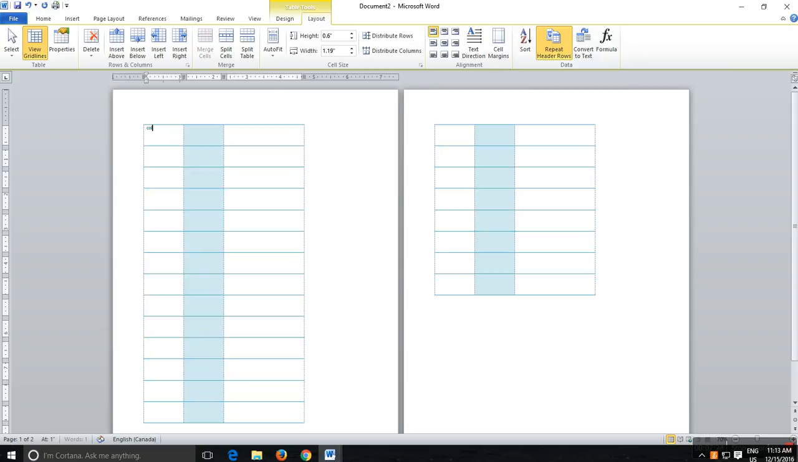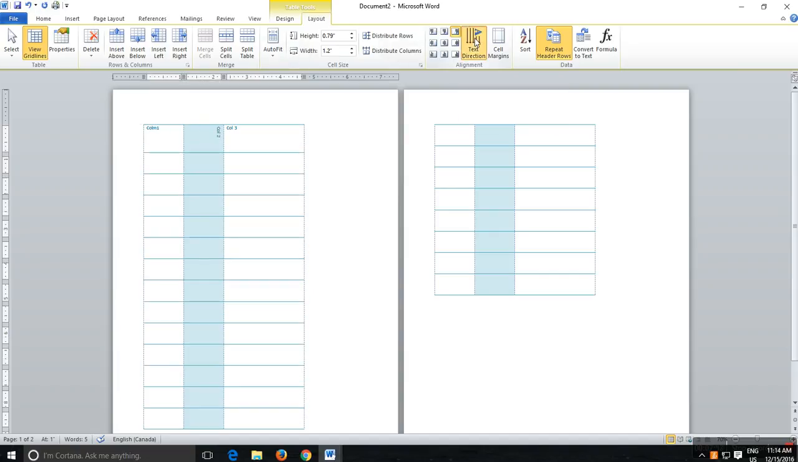So this is column 1. I'm just going to put some text in here. That's column 2, column 3, and this one I'll just leave alone. This one here I'm going to play with the alignment. The text direction is a toggle. You can see as you position it, and I won't play with the cell margins here. So I get one set one way, one set the other way, and there we go.